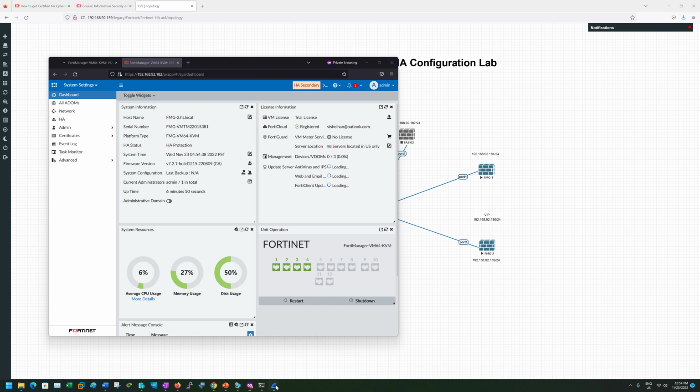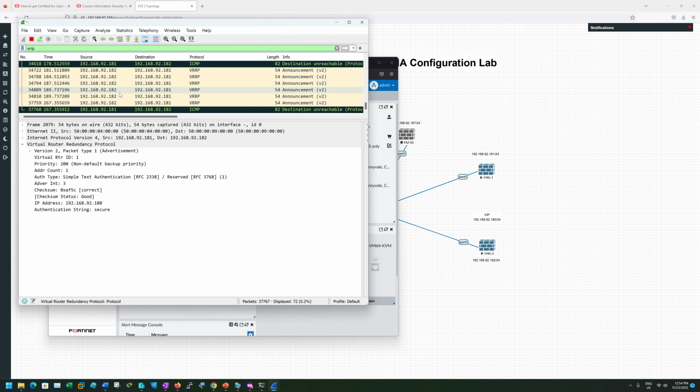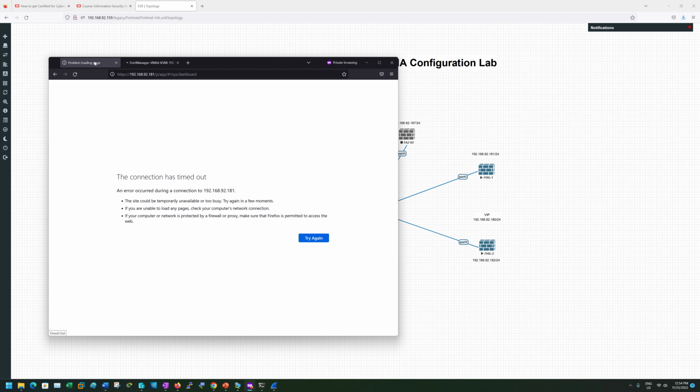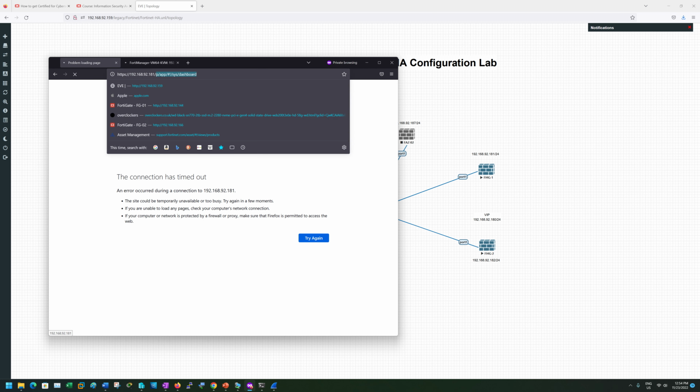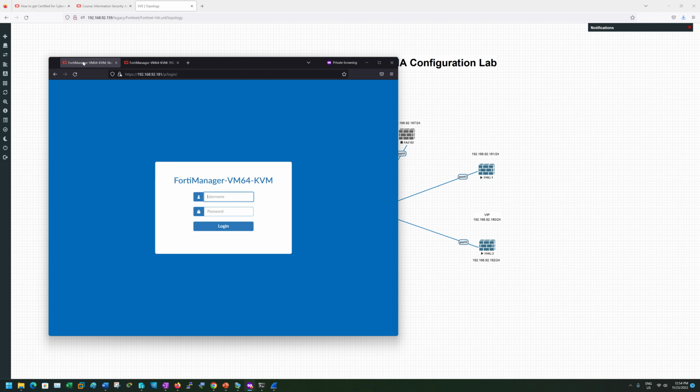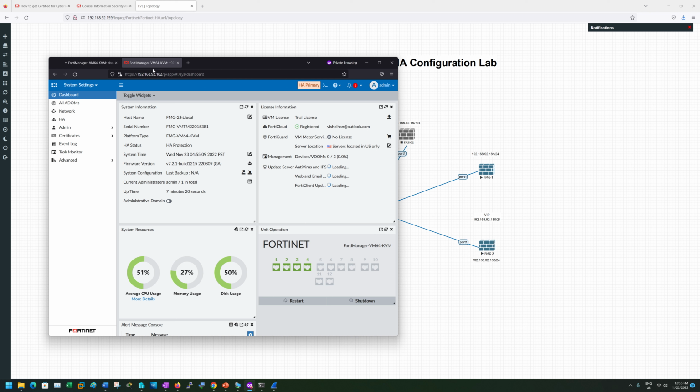I should be able to see the VRRP messages here. That's the reason, I think. Okay, now I can see the VRRP messages. As you can see here, the status has already changed to primary. Maybe it takes some time to do the failover.